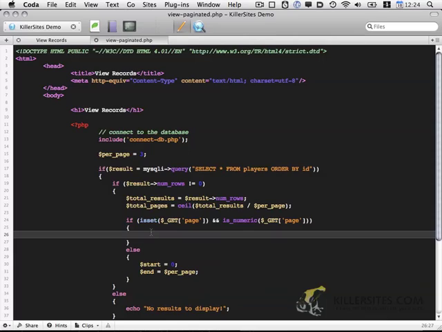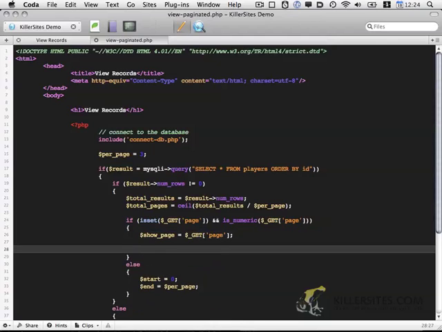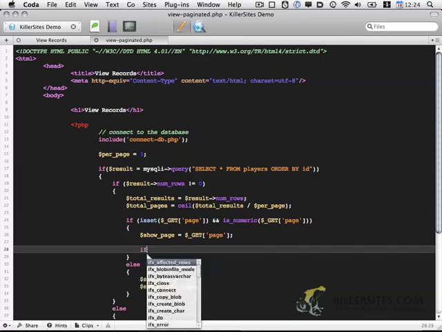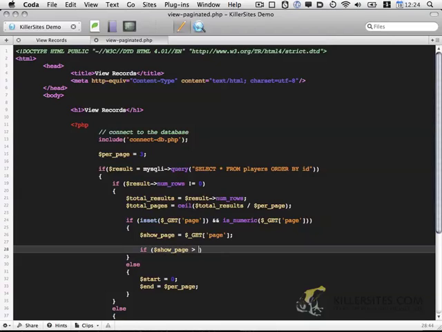Okay, so to go back into our if statement, now we're going to do show page. I'm going to set that to get. Okay, so that's the page that we want to show. And now we're going to make sure if this is larger than 0, and show page is less than or equal to the total number of pages displayed or set here.